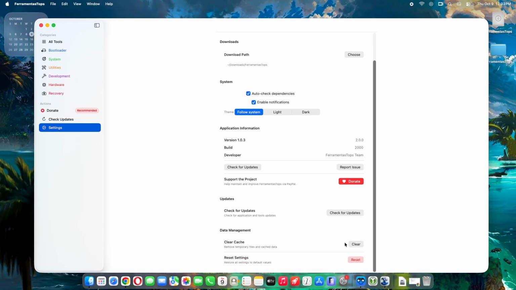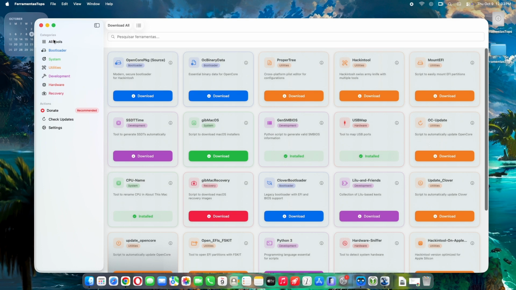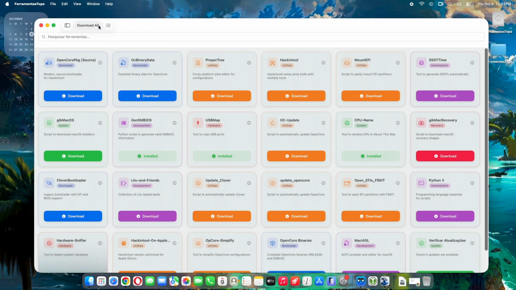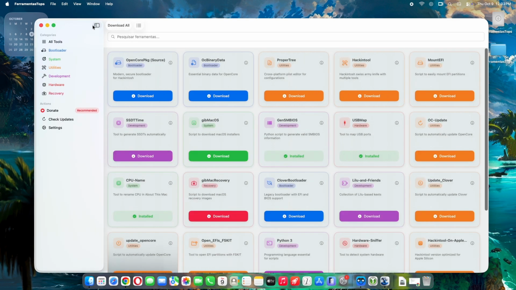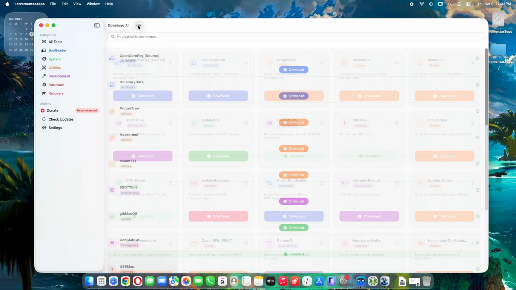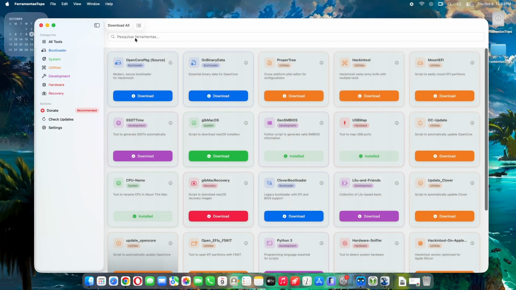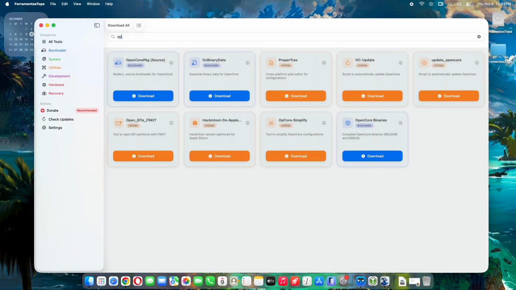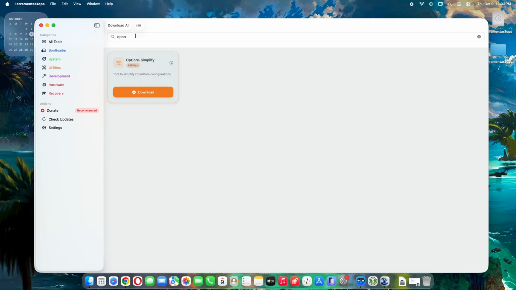The awesome features of Ferramentas Tops include a sleek SwiftUI interface with sidebar navigation and flexible list or card views. It's like having a native macOS app store, but for Hackintosh tools. Find what you need fast. Explore a tool catalog with search and categories. Whether it's OpenCore, kexts, or utilities, you can browse or pinpoint your tools in seconds.